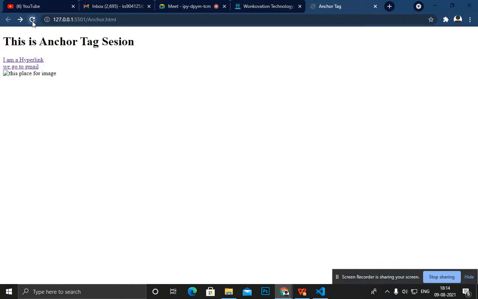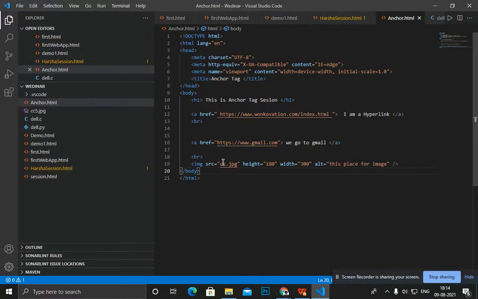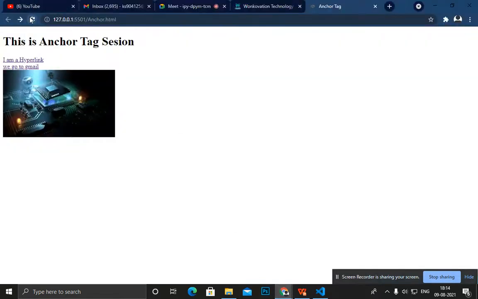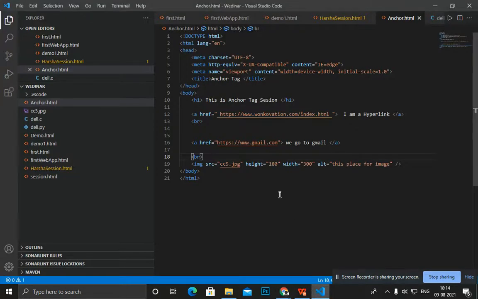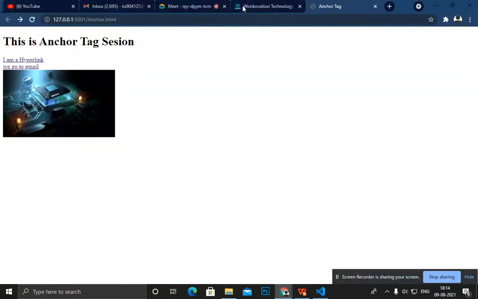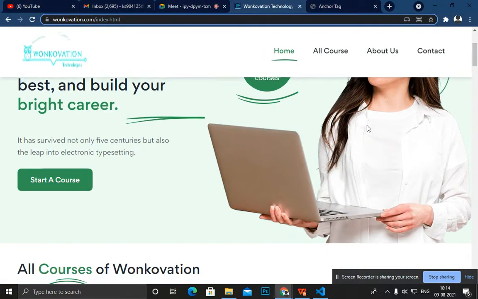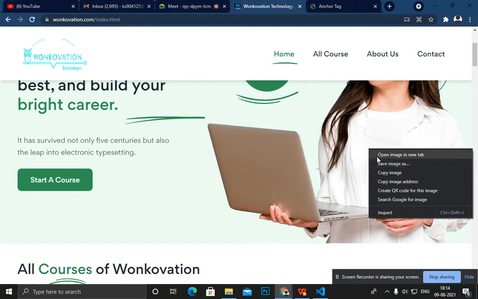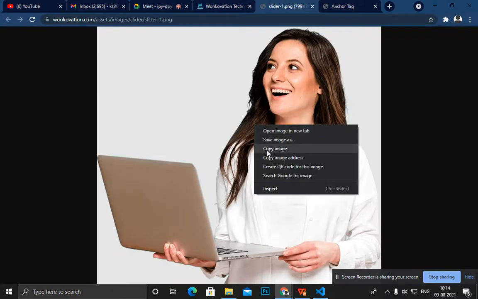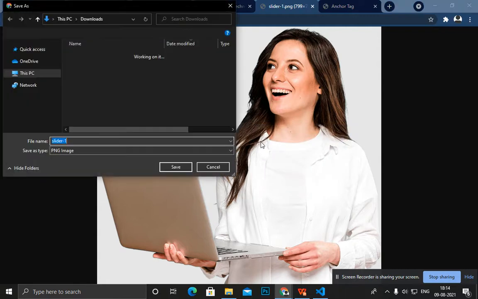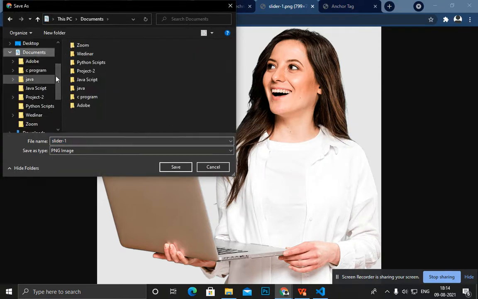Okay, you see that I didn't change my image name, so it displays my alt attribute. So now let's move to my code editor and let's correct my image name to cc.5, and I just save it. Here you see that my image is placed and the height has changed. Now let's change this image. If I want to use this image, just a minute, open image in new tab, and I just save this image in this folder.